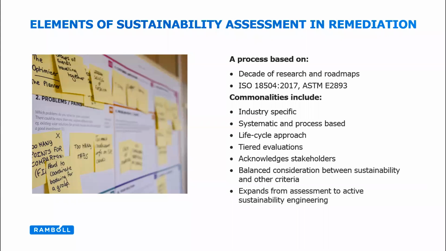So what are the elements of a sustainable remediation assessment? There is a lot of existing good literature on research and roadmaps, and there is an ISO standard and ASTM standards that give good additional information. The commonalities of all of these, as well as what was presented earlier in this presentation, is that sustainability assessment can and should be industry specific. It should be systematic and process-based. It should introduce a life cycle approach and move along with tiered evaluations. It's pluralistic and it should acknowledge stakeholders, and it should have a balanced consideration between sustainability and other criteria. And a key element in sustainability assessment, as in sustainable remediation overall, is that we should move from mere assessment to active sustainability advancing.